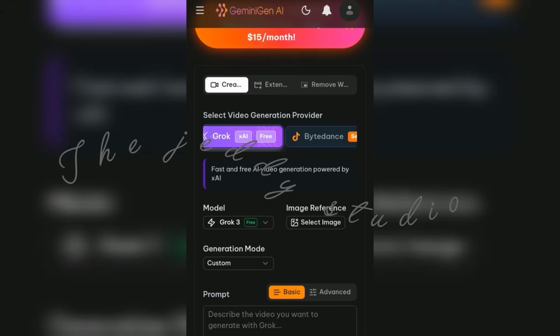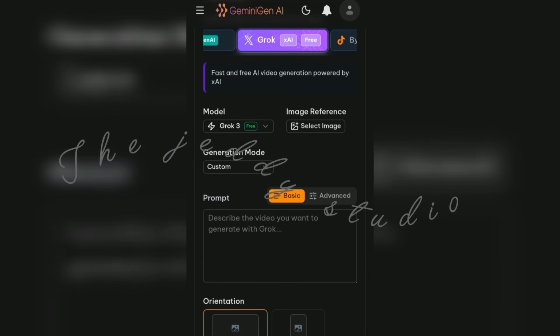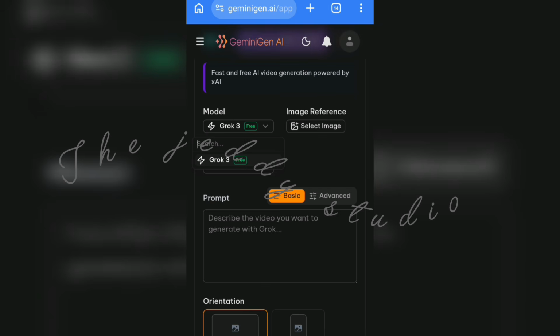Okay, so you can see there is the model here. You are going to use Grok, and other image reference. You can select an image and you just add the prompt and create the video, or you can do text to video and image to video. Then you can see there is prompt. You're just supposed to write your prompt there. There is basic and there is also advanced, and all of them are free.